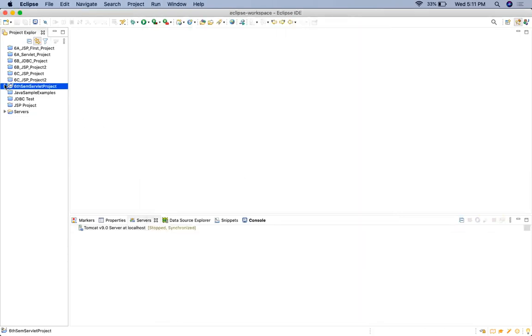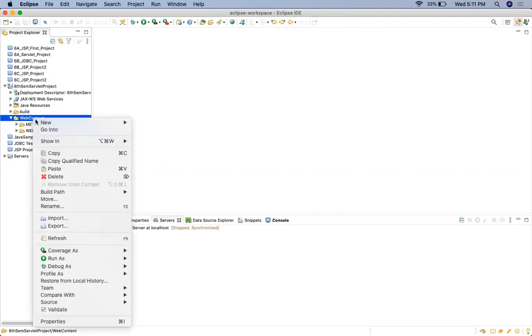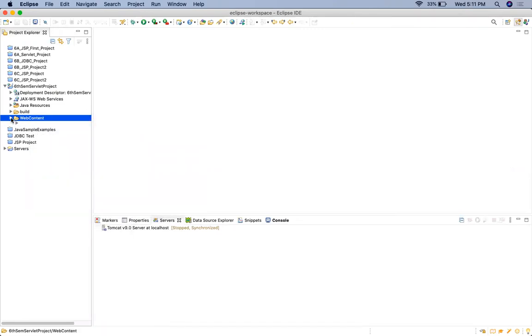Simply finish it. So in this project, in the previous unit regarding JSP, we were creating content inside the web content, simply writing new JSP files. But here, servlet is built upon Java, so we have to add Java code inside the Java resources. So this source folder is there, where we will add our servlets.